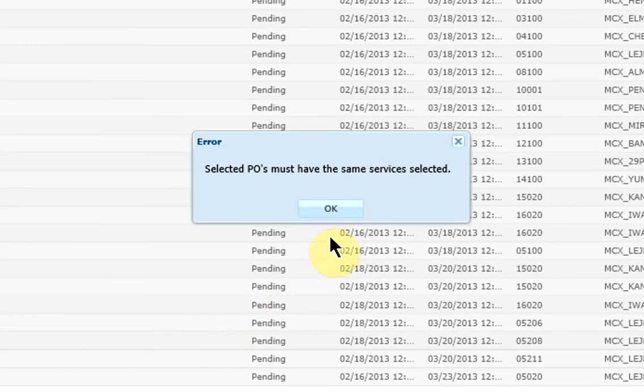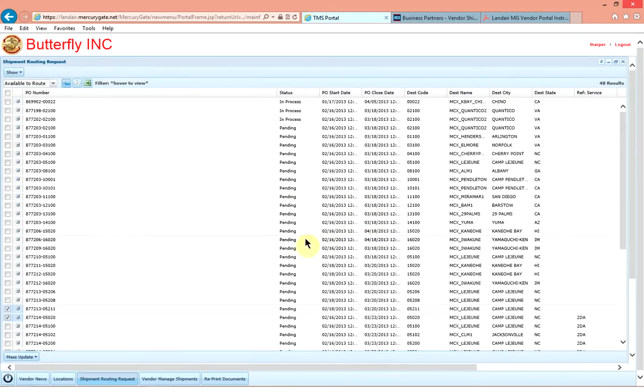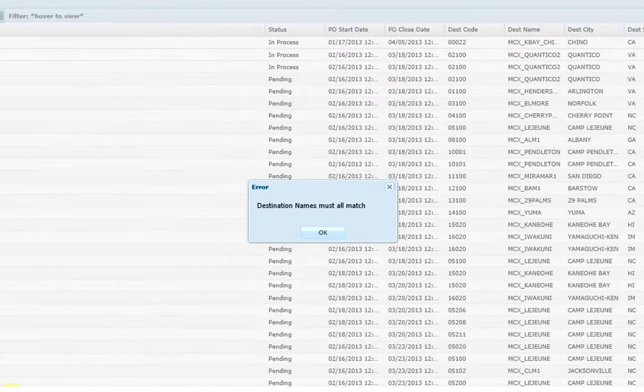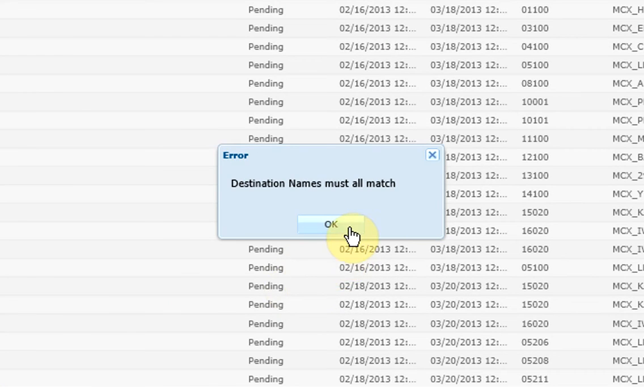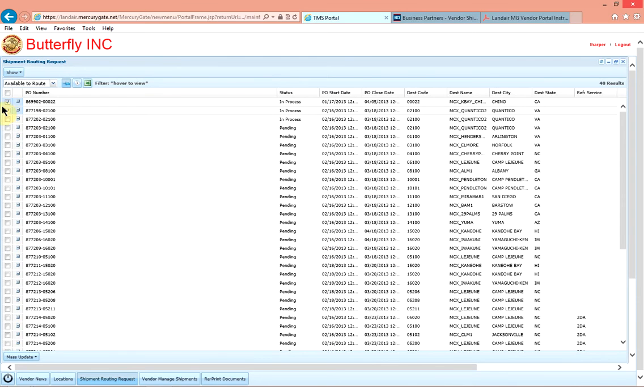Simply hit OK and correct your selection to include two shipments with the same service level, and then you can proceed with routing. If two POs with different destination names are selected and attempted to route, the following warning box will appear. Simply hit OK, correct your PO selections, and proceed with routing as has been previously demonstrated. This section can be found on page 17 of your vendor portal instruction guide.